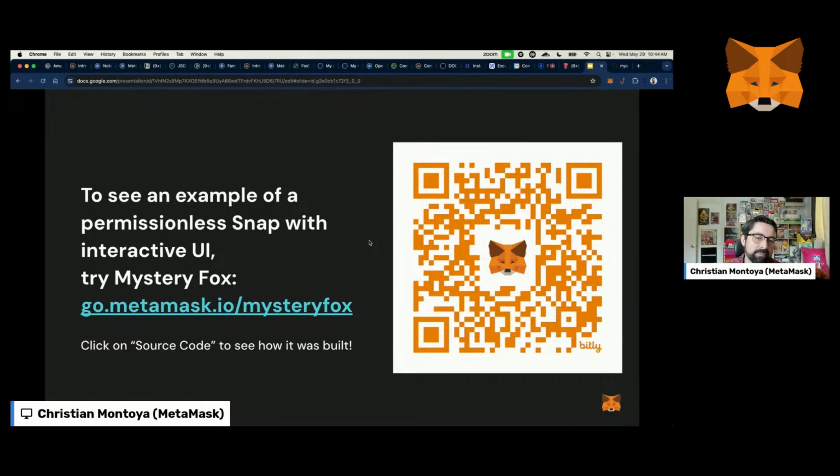This is also a snap that is permissionless. So because it only uses simple UI and it doesn't do any sort of network access or account management, anyone can install this into MetaMask. It actually is not on our allow list. So if you go to this website and install it, you can actually install it into the MetaMask extension. All right, and if you go to this QR code, it'll take you to that website that I just showed you where you can play around with the snap.